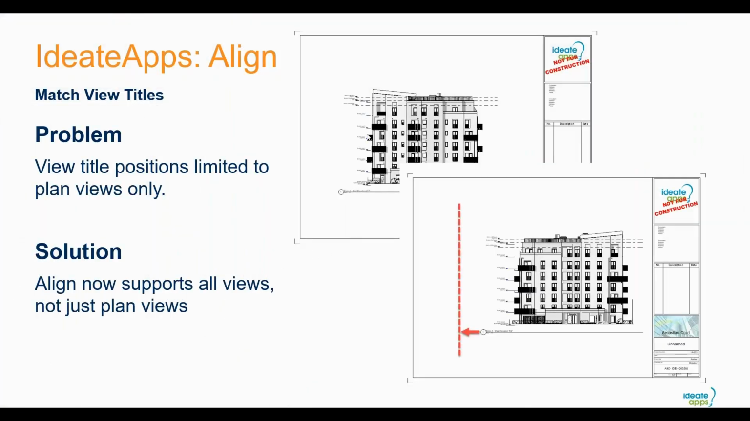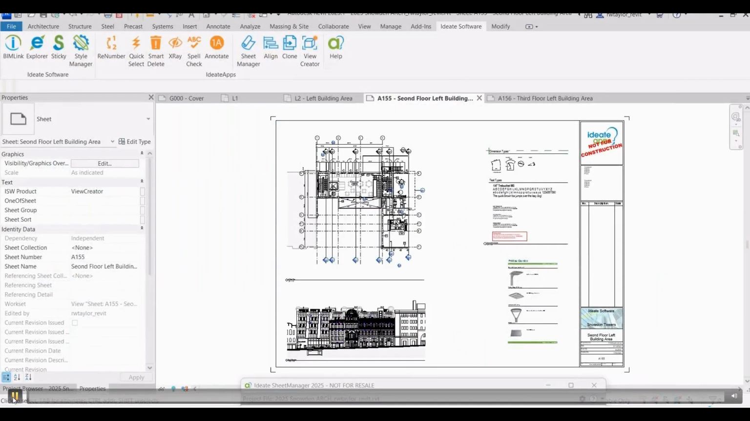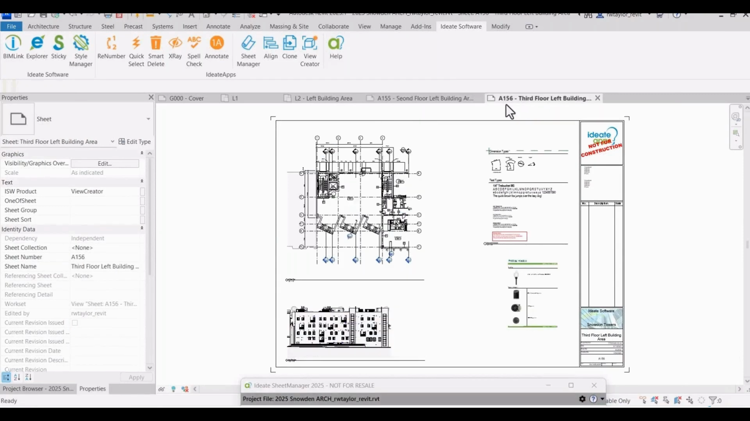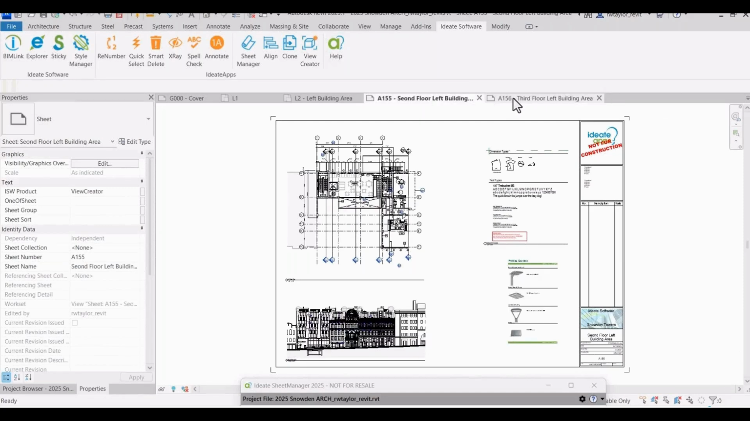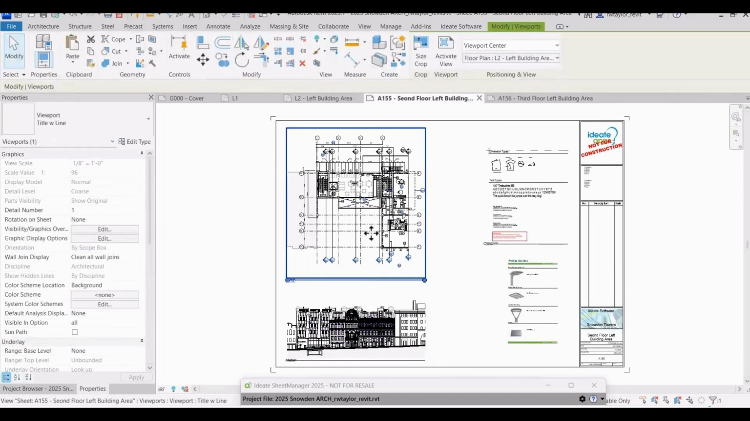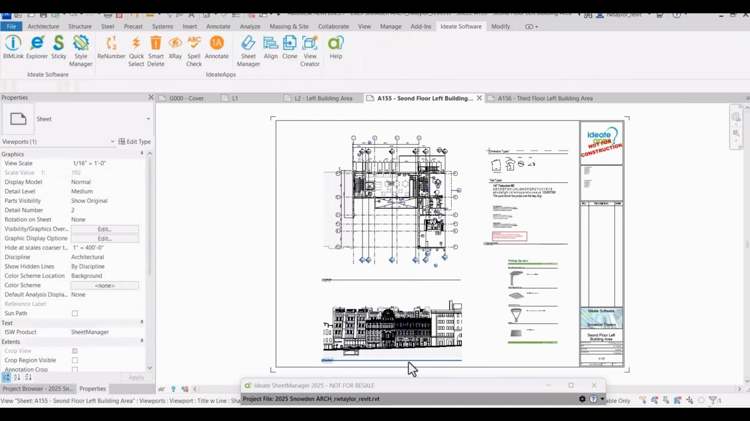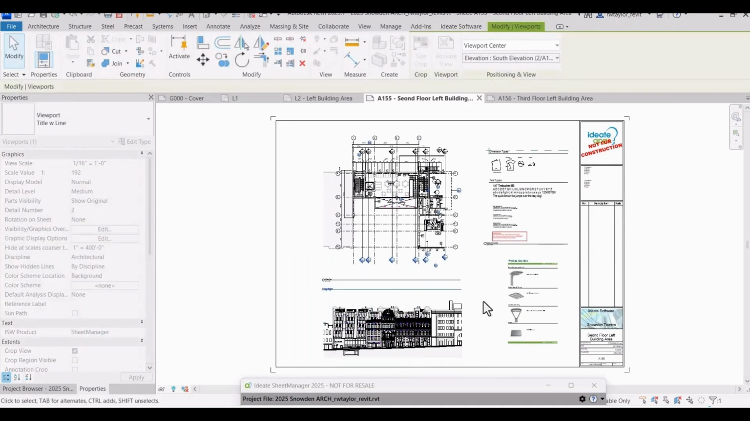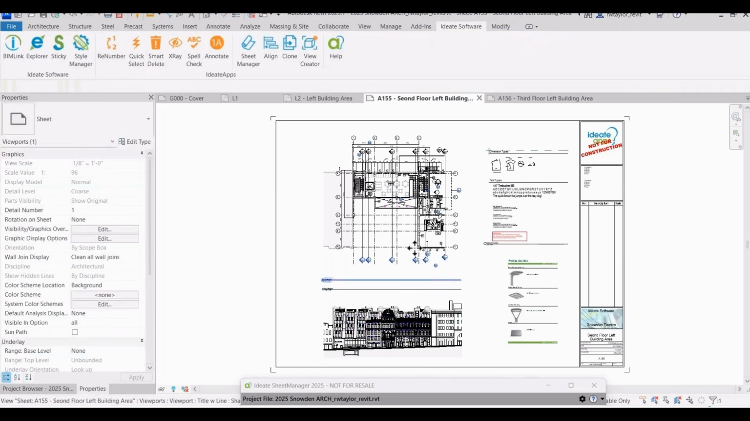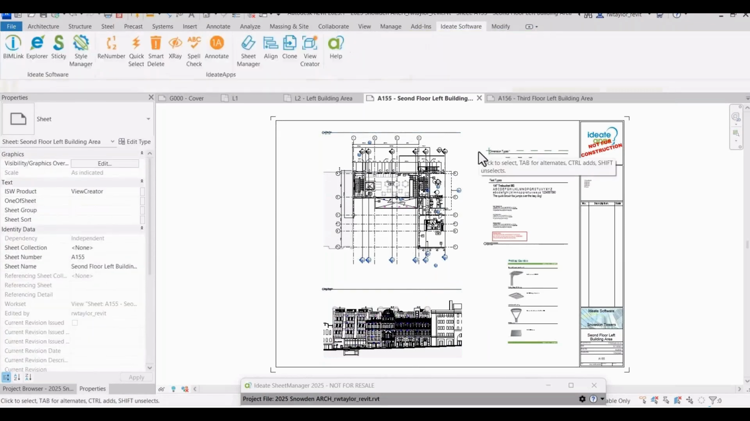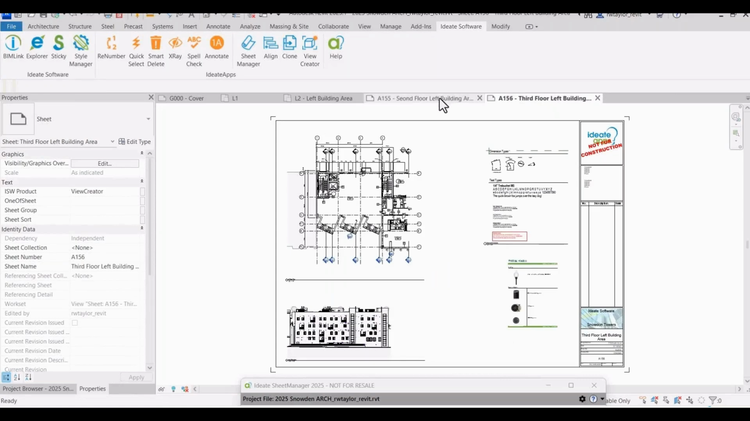This one is moving to the Ideate Align tool, which is the tool we've developed to help you align views across multiple sheets. So with this enhancement, you've always had the ability to align the views, but the actual view title was only previously supported for plan views. So if I moved a view and I wanted to align the view titles, that would only work for plan views. So we've extended that now with this latest update to also include the view titles for schedules, legends, elevation views, all types of views.